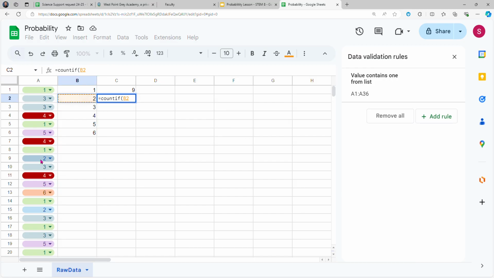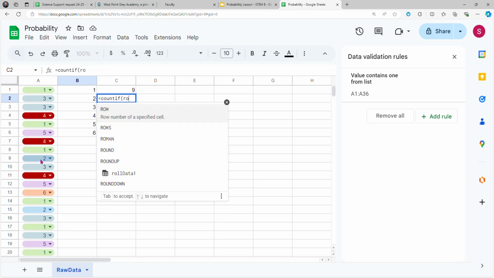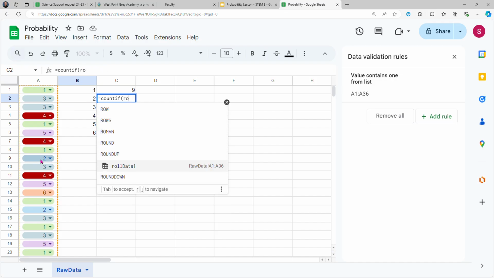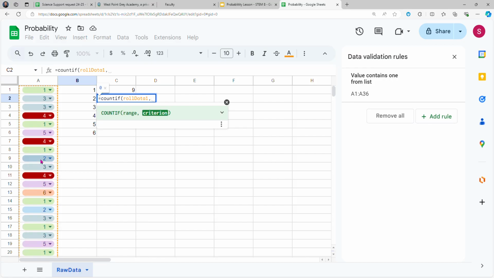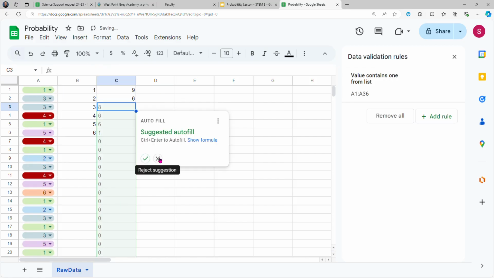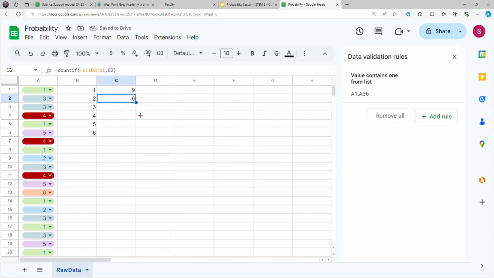So I'm going to use the named range of roll data 1. And then the criterion, though, is going to be this B2 value. Now it says, do I want to autofill? No, I don't, because I only want to go down to right here.